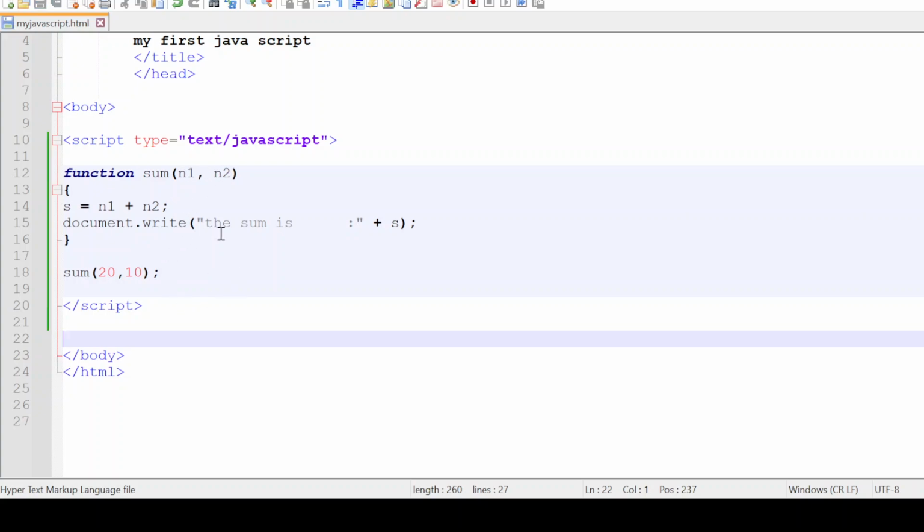Let me save this function. I can either use Control S or you can use this tool available here for saving. Now let me go back to my output to see the output. So I'll go to my page where I'll see the output. I'll refresh the page. So I'll see that the sum is 30. So the sum of 10 and 20 is 30, which is visible here as the sum as 30.